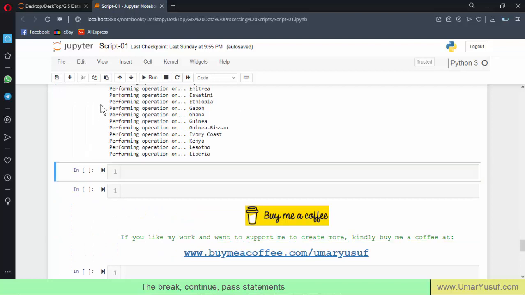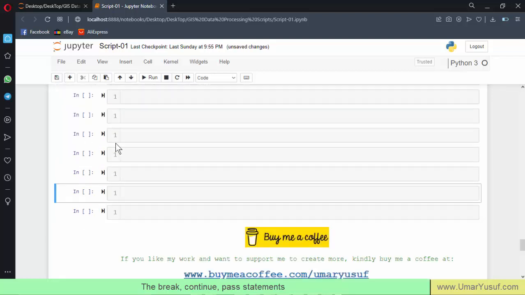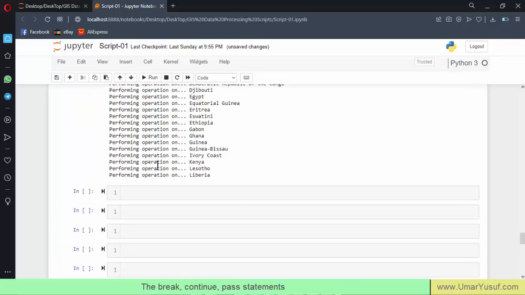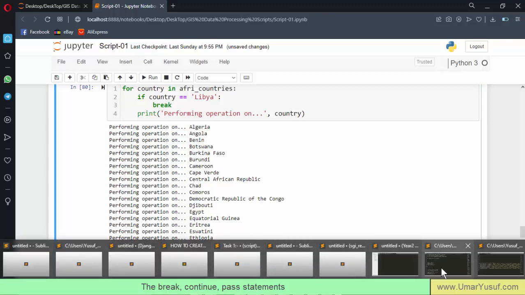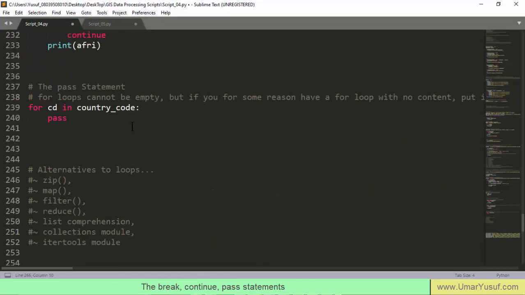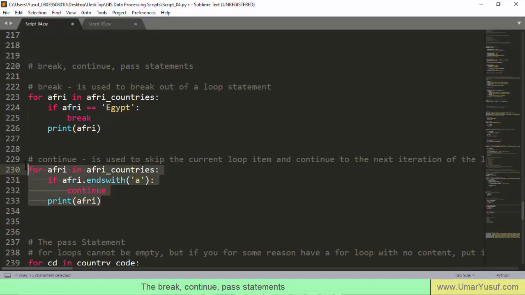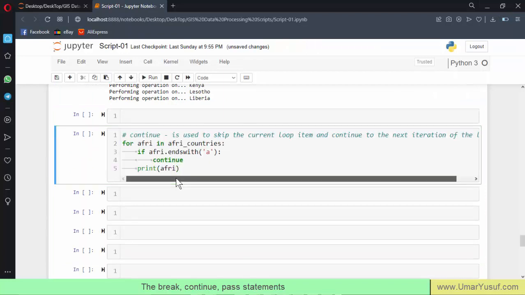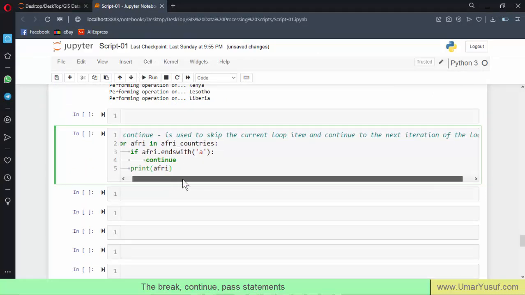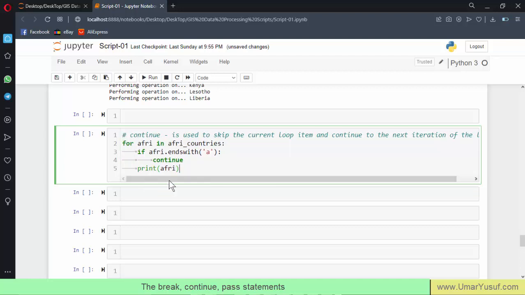Then on the other hand, the continue statement. The continue statement will continue when a condition is met. So let me go back to the note and copy the section on the continue statement to the Jupyter notebook. Paste. So here, as you can see, continue is used to skip the current loop item and then continue to the next iteration of the loop.